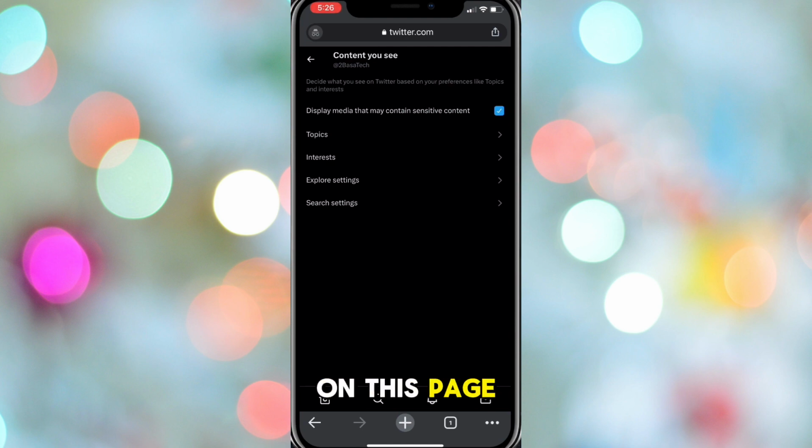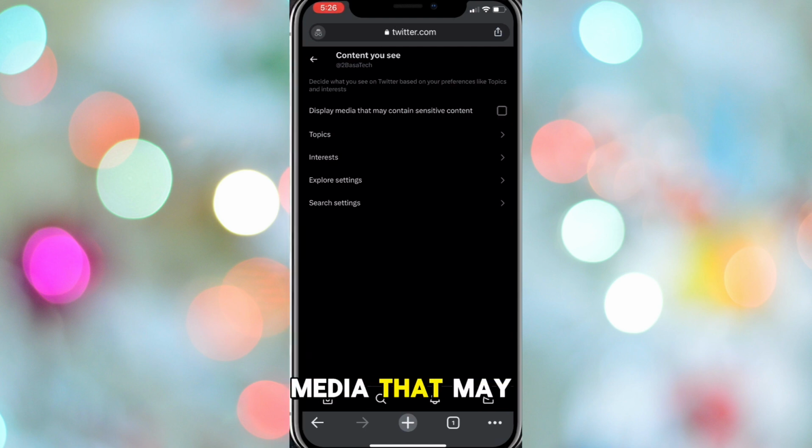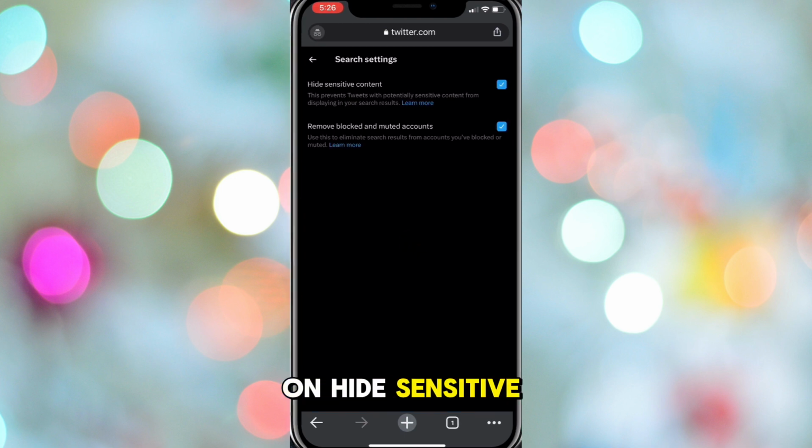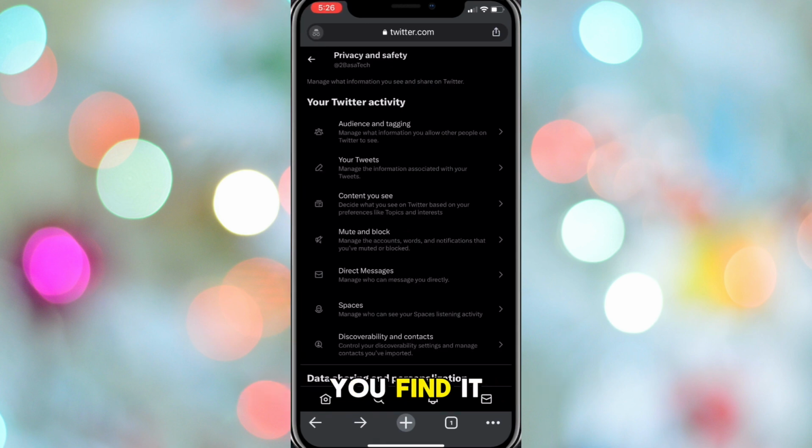On this page, turn off Display Media that may contain sensitive content. After you've done that, scroll to the bottom of the page where you'll find an option for search settings. Click on it, and two options will come up. You want to turn on Hide Sensitive Content so that you do not see sensitive content when you find it.